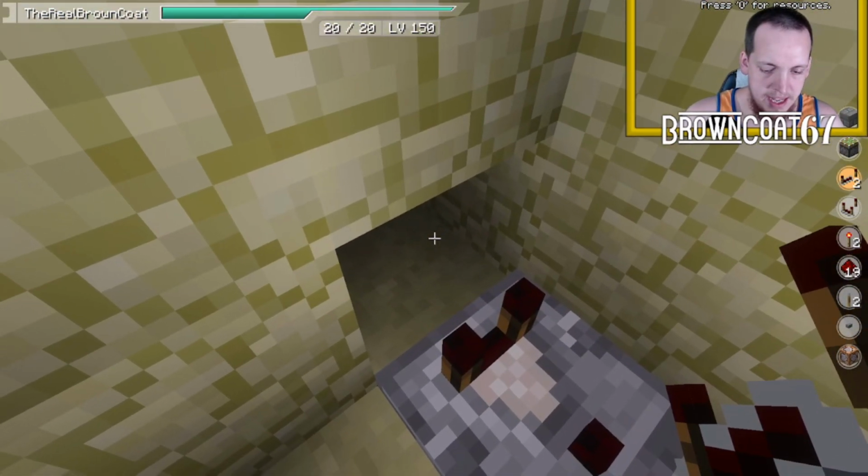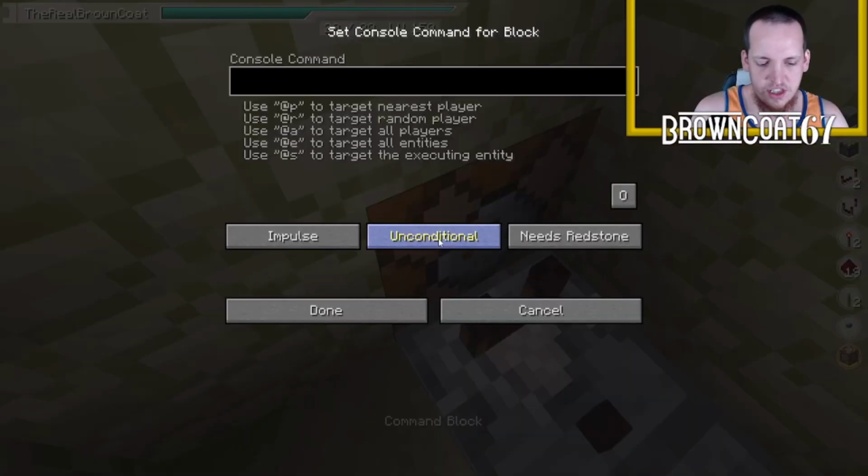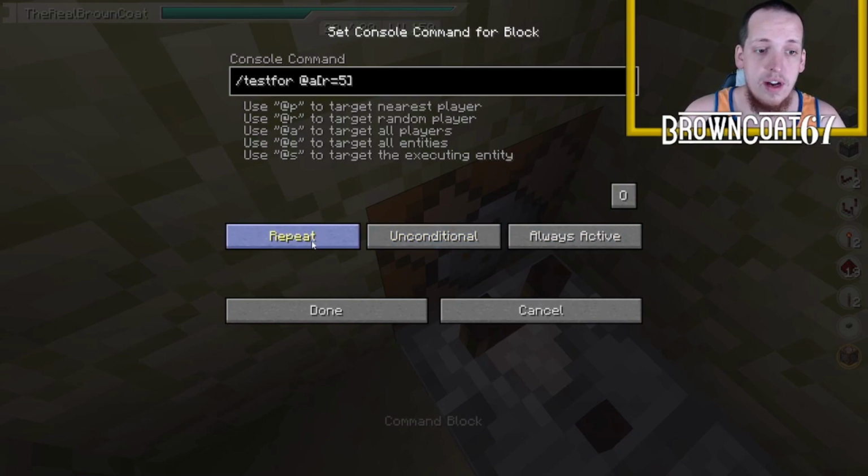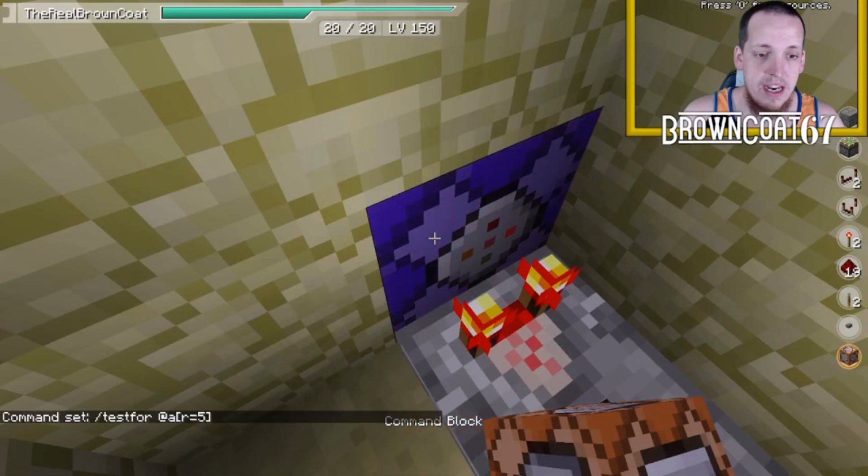And then I'm going to put a command block in here. And again, you can just do a test for command. Test for @a... I want this within a radius of... let's do this one a little bit tighter. I'm going to do only 5 blocks on this one. Now, this doesn't need redstone, and you're going to want it to be unconditional and repeating.